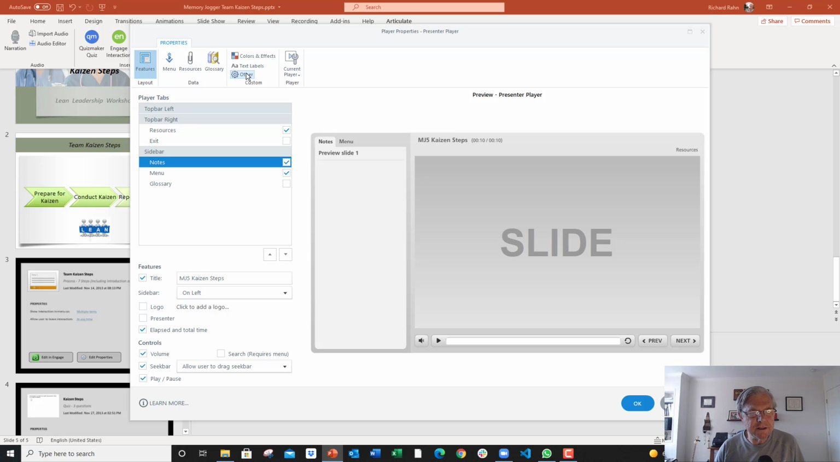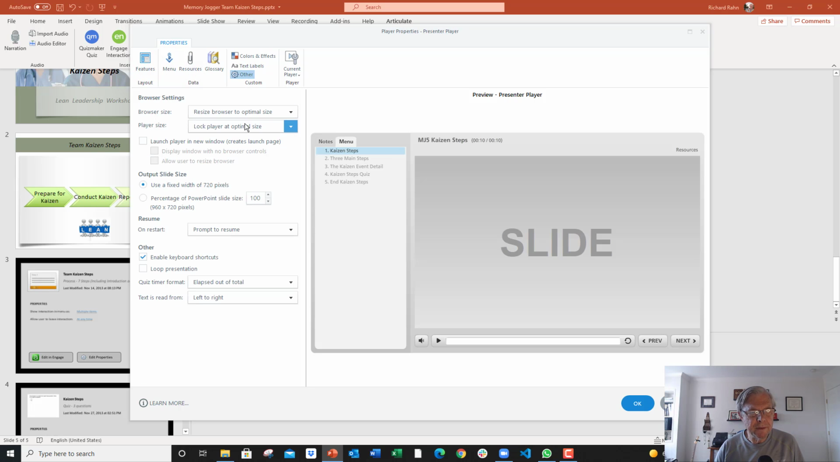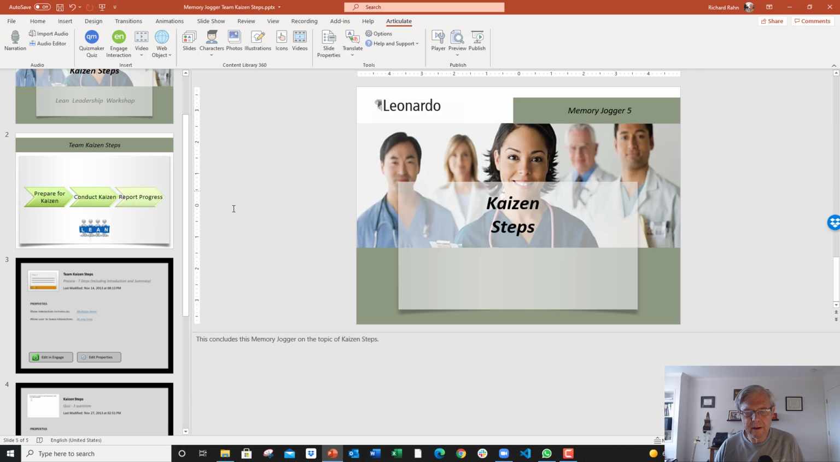Now, the other change is you click on Other, and the player size, most of these were done with this setting, lock player at optimal size. And what we want to do is change that to scale player to fill browser window. So it'll take maximum use of whatever browser the student is using. So let's change that to scale player to fill browser window. Okay, so I think that's all on the player. So you click on OK.